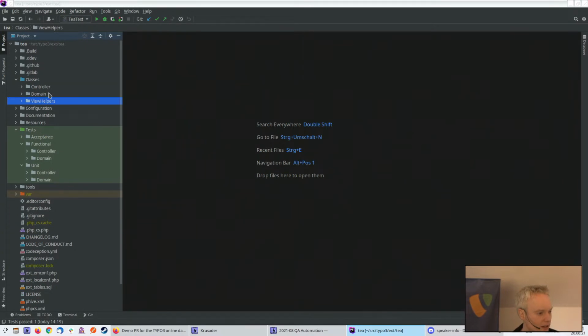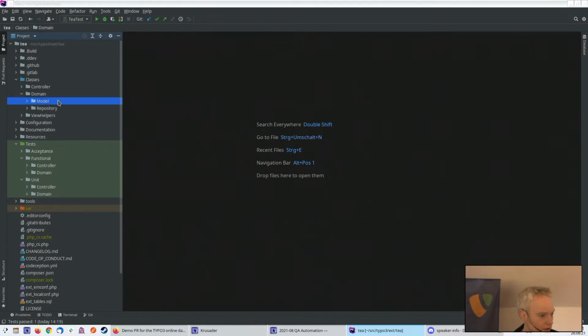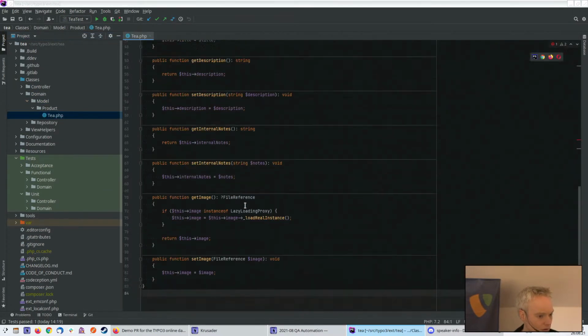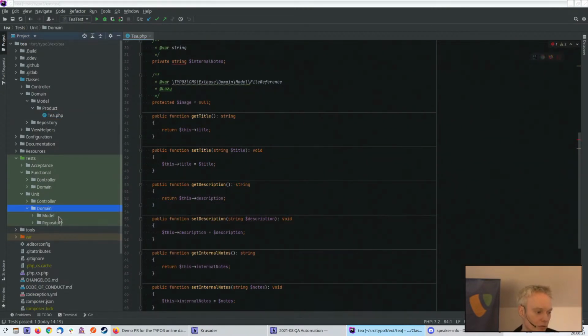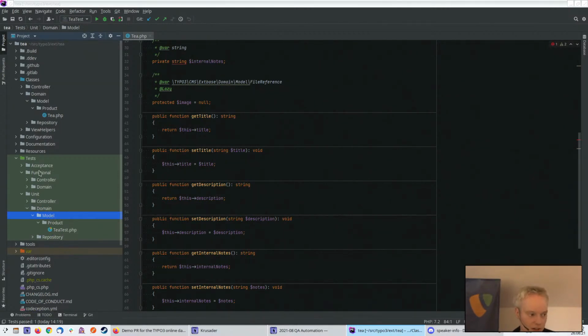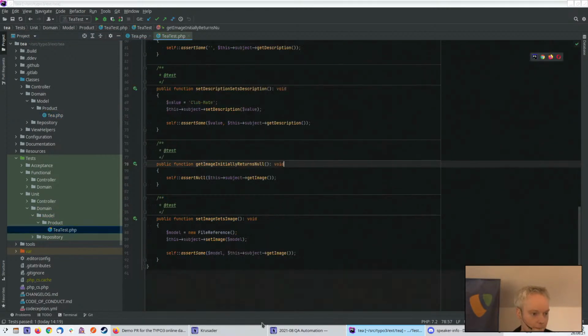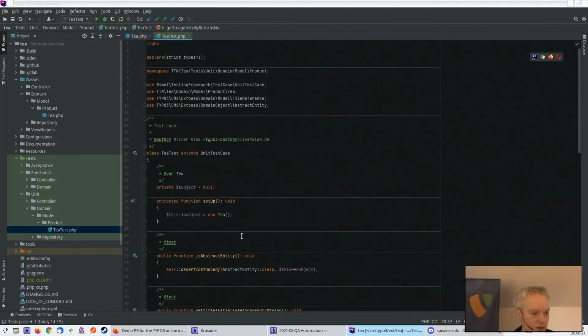Okay, let's start down below. Domain model T. This is our T model. Yeah, we've already seen it. Let's look at the unit test for that. So we have a T test in the same directory structure as for the classes, and the T test tests, who would have expected it, the T class.